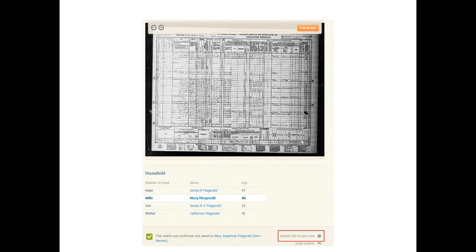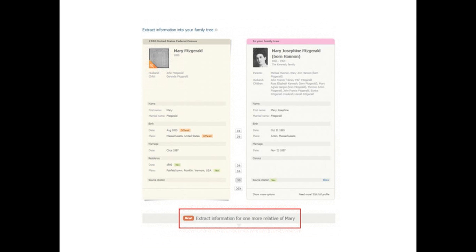Once this is open, it will say that you've saved this record to Mary, and then you can extract the information. This is similar to merging information, but you basically should see that underneath birth and underneath place, it says different. Well, and underneath residence, there's new information. So any new or different information you can copy over into your family tree, and you can either choose to copy it all at once, or you can copy bit by bit, and if something is not relevant, you don't need to copy it over.